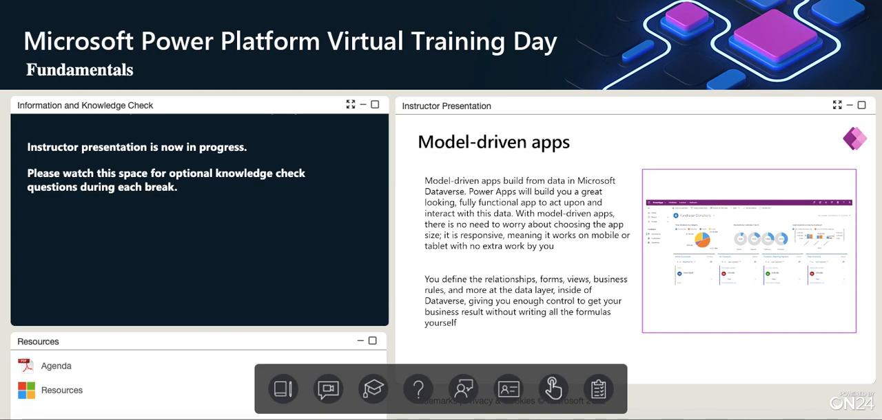Using the App Designer, you can build apps that are simple or complex, and once your setup is completed, Power Apps will build you a great-looking and fully functional app that enables you to act on and interact with your data. And with model-driven apps, you don't need to worry about choosing the app size. It works on mobile or tablet with no extra work by you. Now, I want to point out that unlike with Canvas app development, where you can design every component of your app layout, with a model-driven app, a lot of the layout is determined for you, and it's largely designated by the different components that you add to the app.